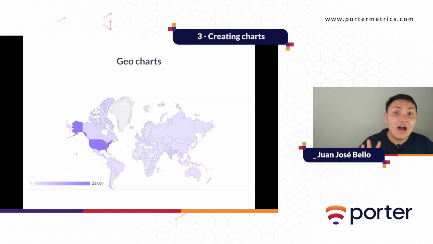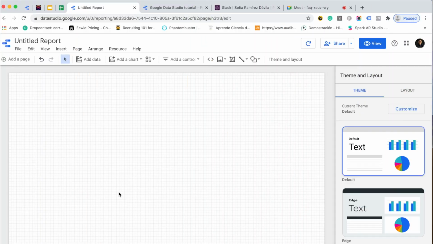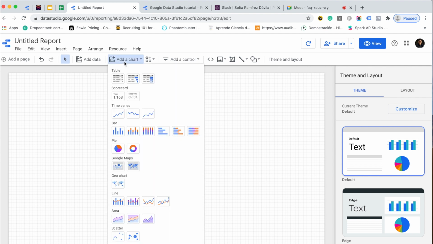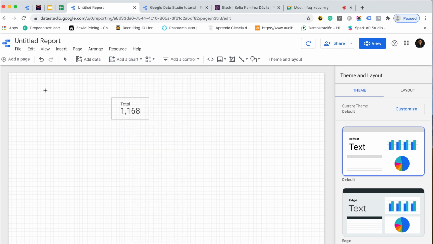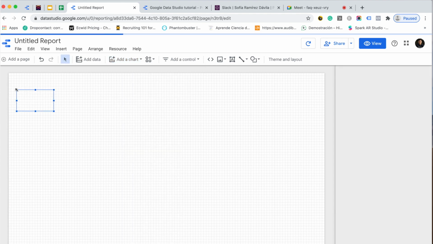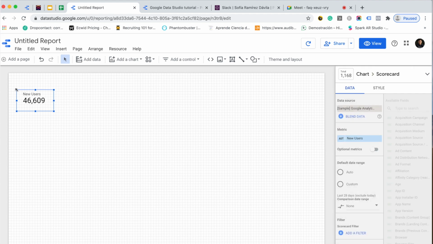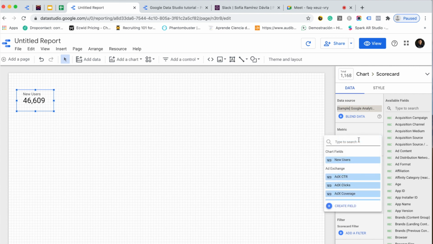Now that we better understand how to ask questions to data, now that we better understand the difference between dimensions and metrics, now that we know some types of visualizations just like pie charts, bar charts, time series, and so on, it is time to create them in Google Data Studio. So we will go back to our blank report, and to create a chart, I can go to Add a Chart. In this case, I would like to start with a scorecard. So I will click here and drag and drop it right here. In this case, the metric I would like to visualize is my website traffic. So instead of new users, which is the default metric, I would like to display sessions.